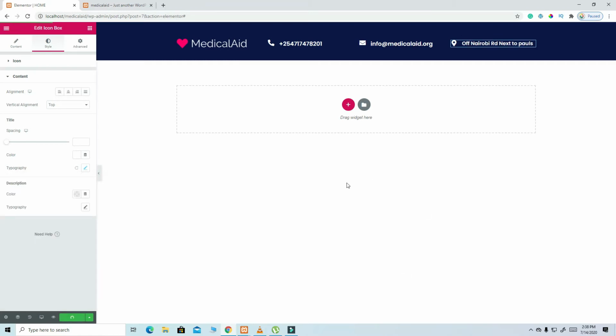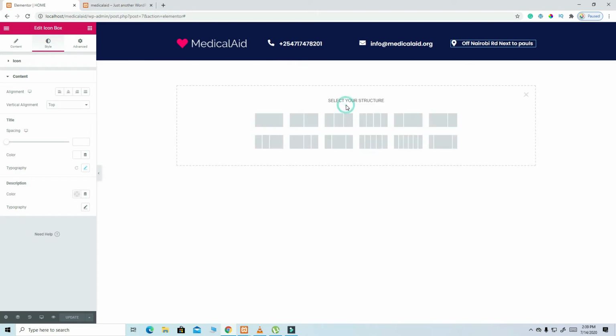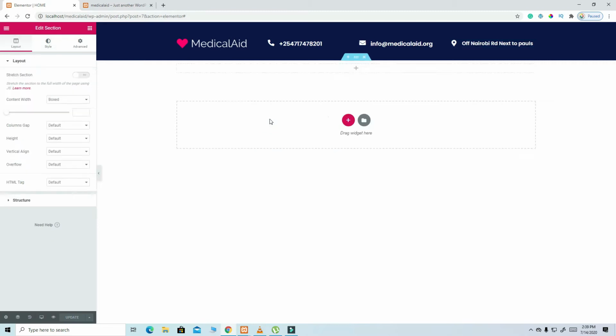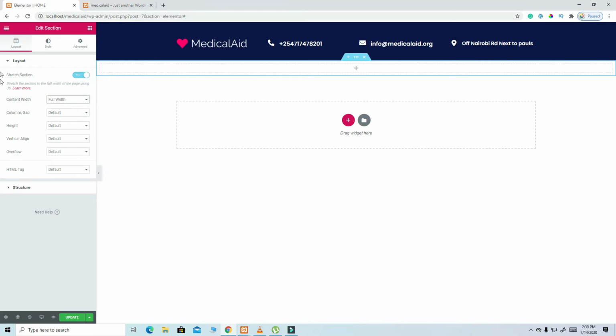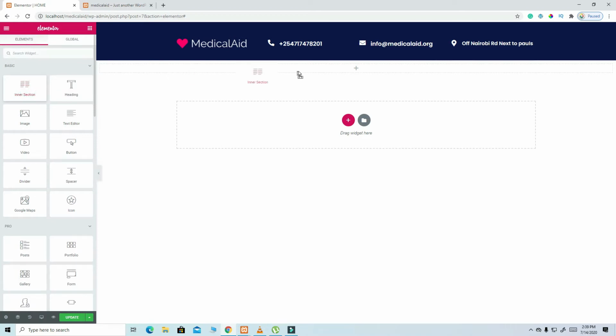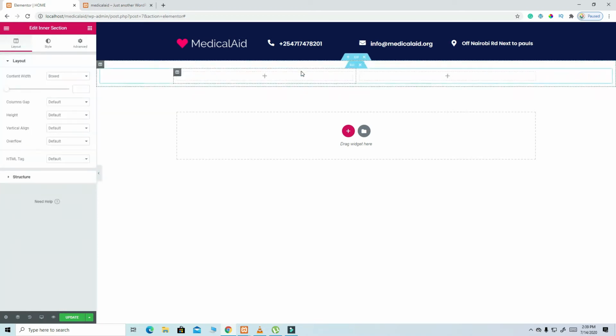Okay, now the next thing we need to do is to add another part. Okay, so we will click here, this plus icon, we select one structure, and then we will make it again full width, stretched like so, and then we will click on this rubies icon, select the inner section like that.